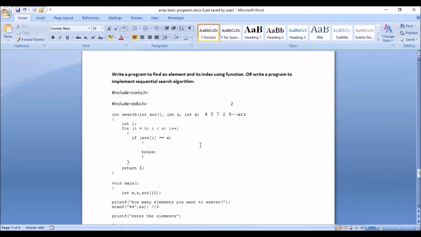In a sequential algorithm, basically two questions can come. Either the question can be like, write a program to find an element and its index using a function, or write a program to implement the sequential search algorithm. Now we'll discuss what exactly the meaning of this question is.